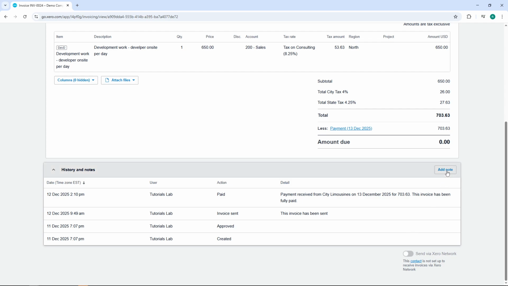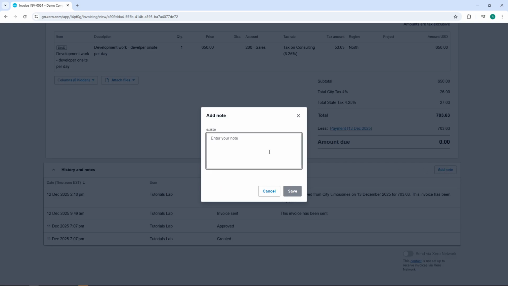Click on it, and a small note window will appear on your screen. This is where you can type in whatever information you need to record. It could be anything from a customer's special request to a reminder about a payment plan or even internal notes for your accounting team. Type in your note clearly, and once you're satisfied with what you've written, click Save.